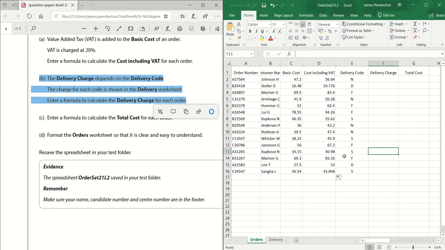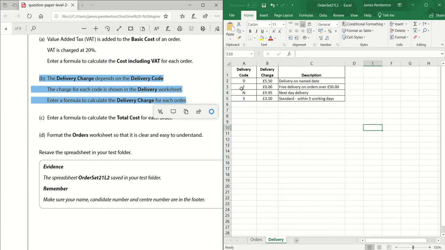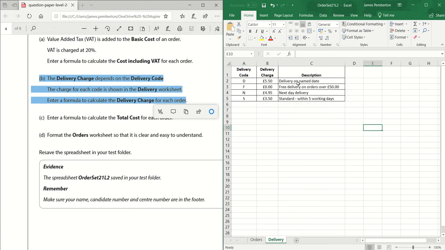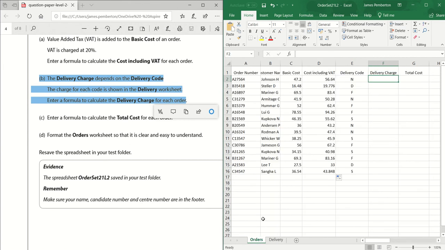And I've got the delivery codes on the order spreadsheet just on their own. So what the question is asking for is a formula that goes and looks up what the delivery code is and brings back the delivery charge to put into this column here. Again, I'm going to do that once correctly and then copy it for everything else. When I'm looking up things in a table, that's a clue that we're looking for a lookup formula.